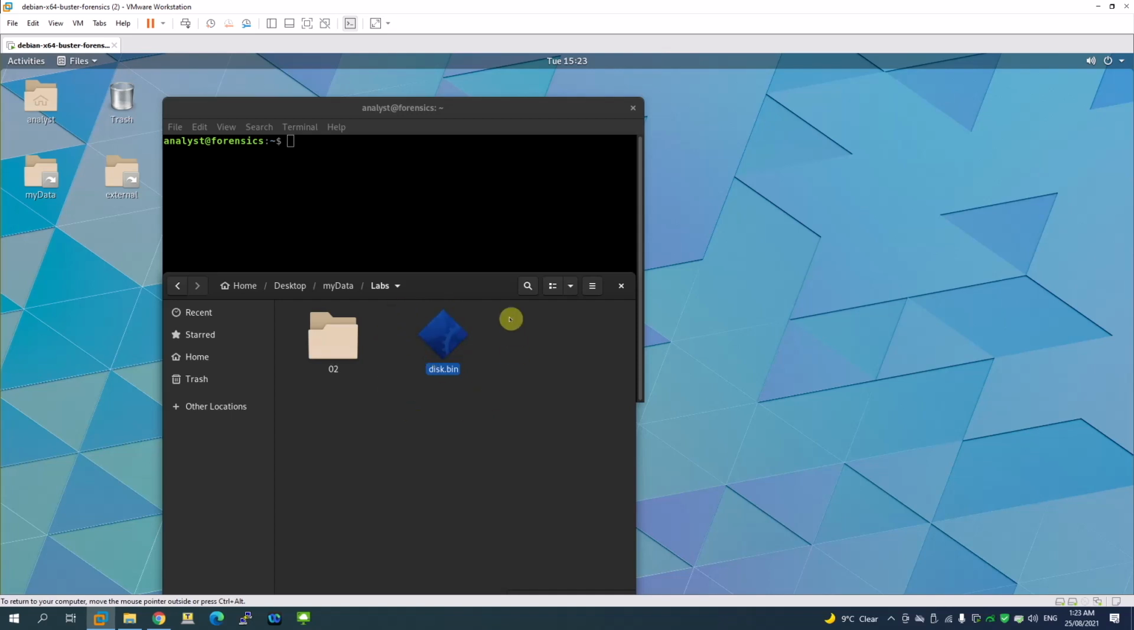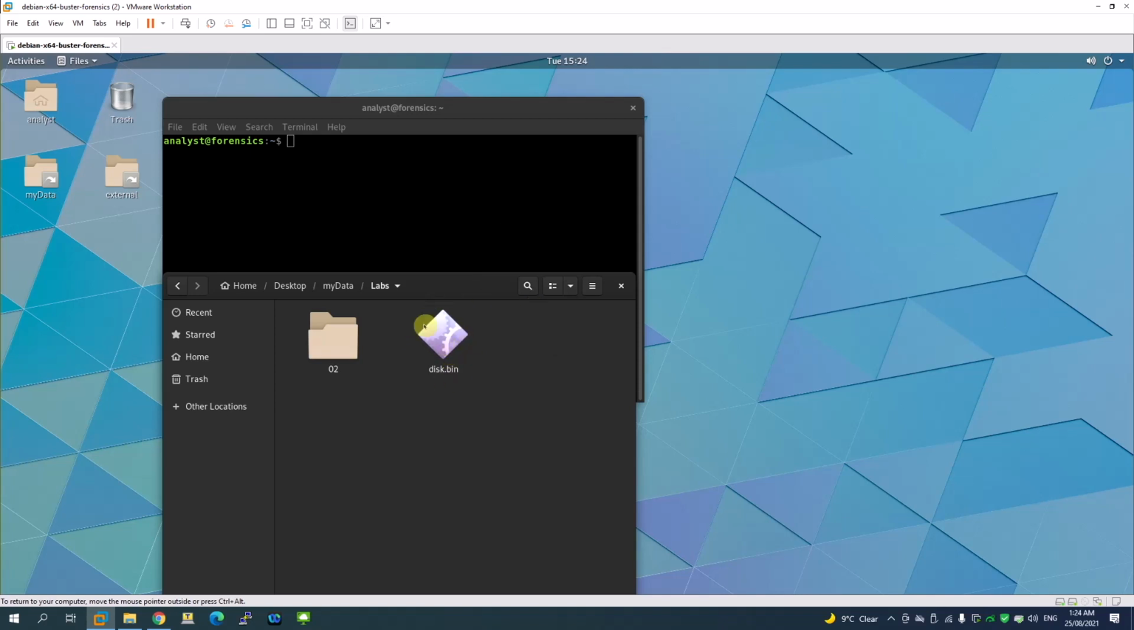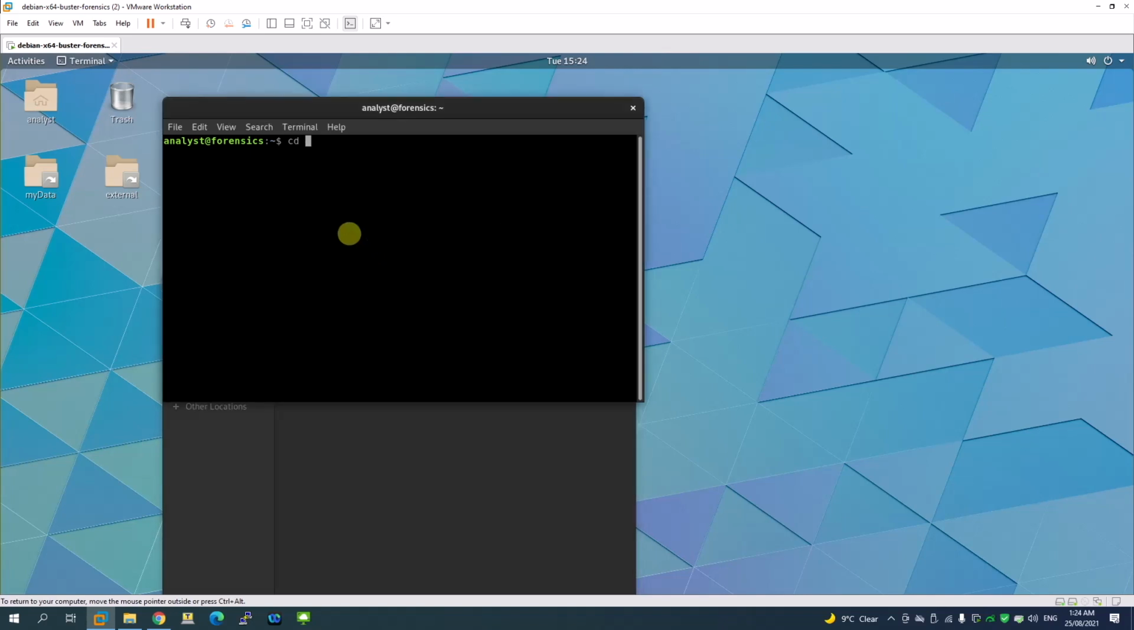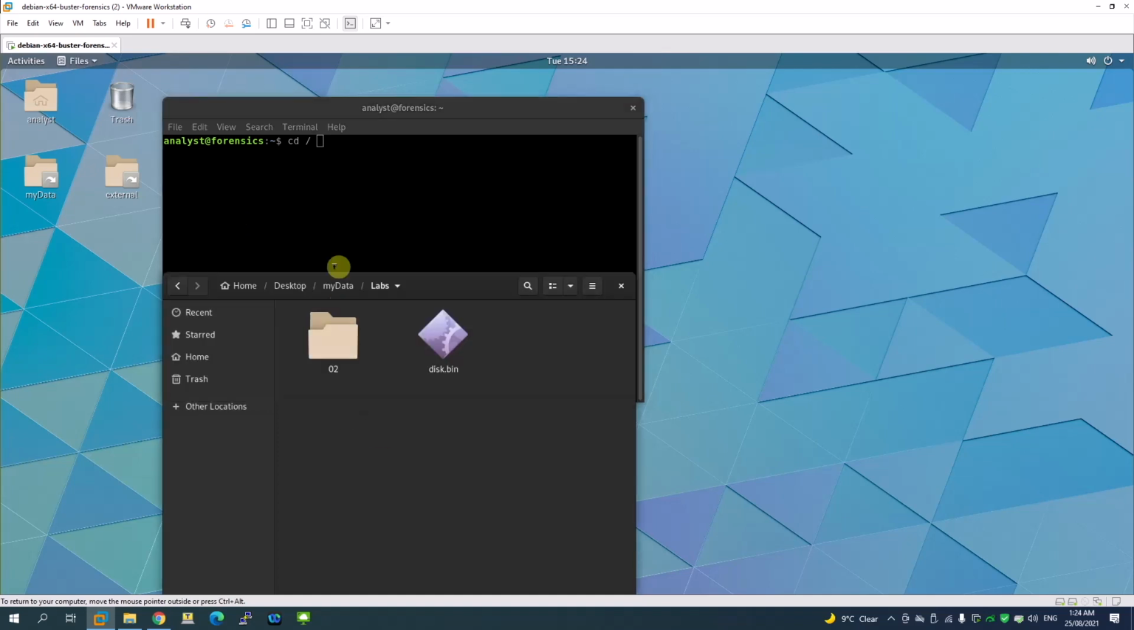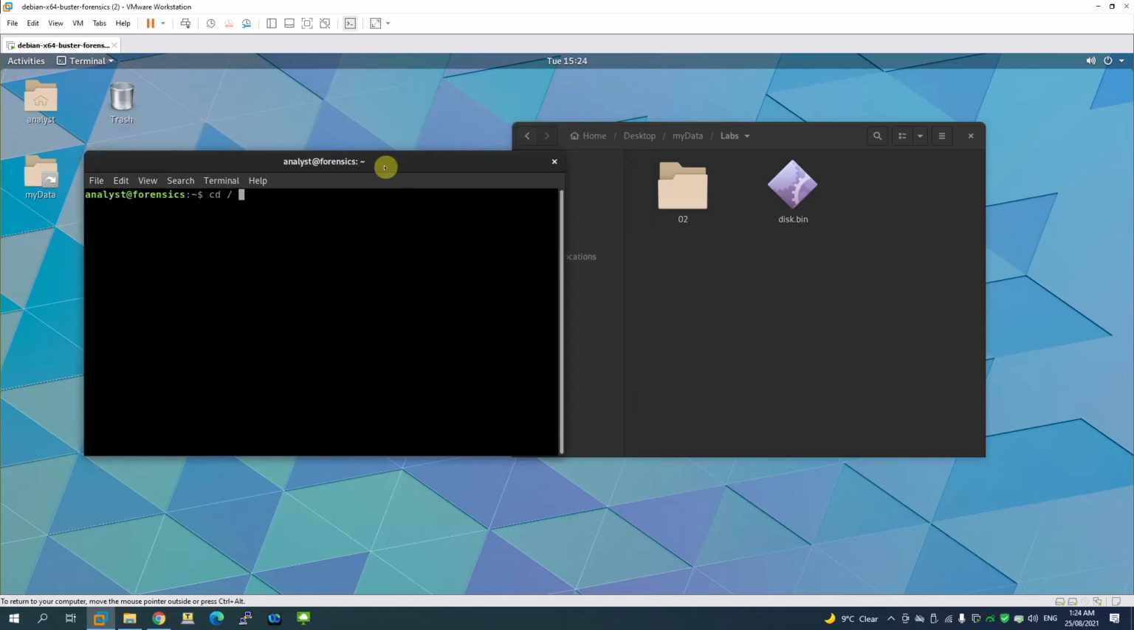For us to do that, first let's identify and verify the master boot record using the MMLS tool. I'm going to use the tool called MMLS to find out what type of file this is. To do that, I'm going to first change the location to desktop, my data labs. That's where I have it.